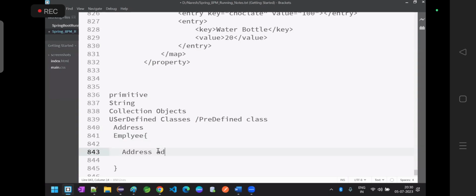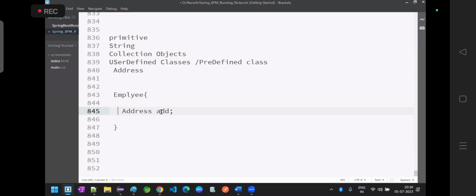Address data type, you write a class like this. So this time, what is the data type? User defined class data type. That means, simply, it is another bean class, or another Java class, whatever it is. Generally we should call it another bean class. So for the instance variable address, the data type is another bean class data type.